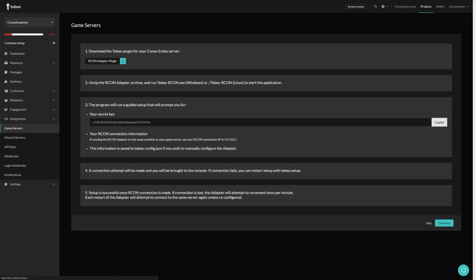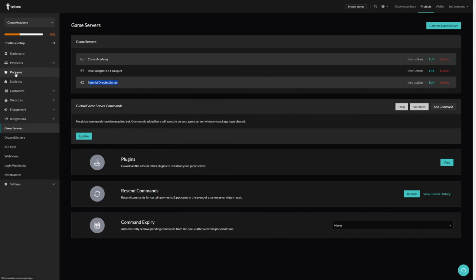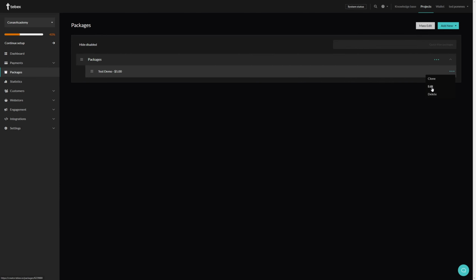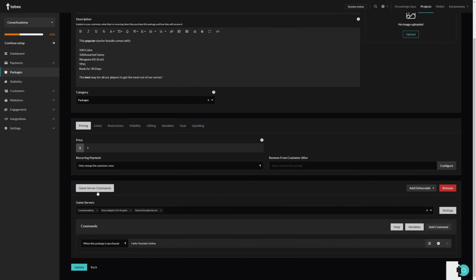As it says here, if the connection is lost, it will automatically try to reconnect once per minute. Let's click on continue to save this game server. Let's go to packages. Let's look at the test package that I added to my server. We have game server commands as a deliverable at the bottom.